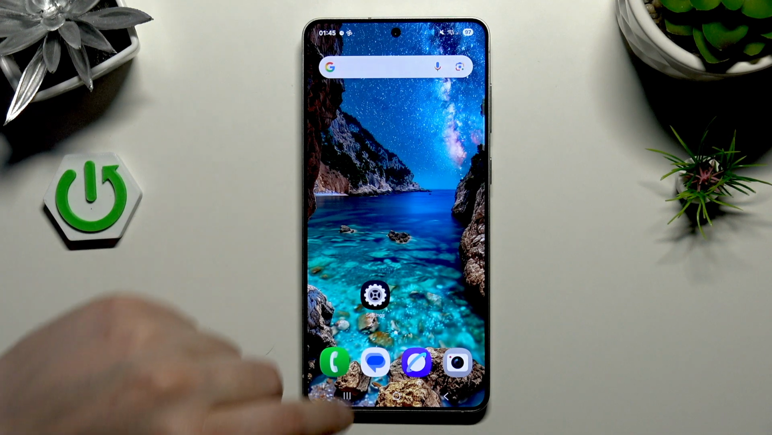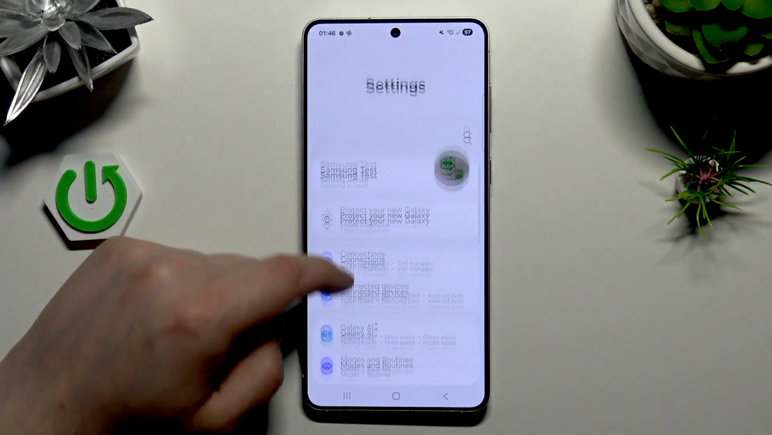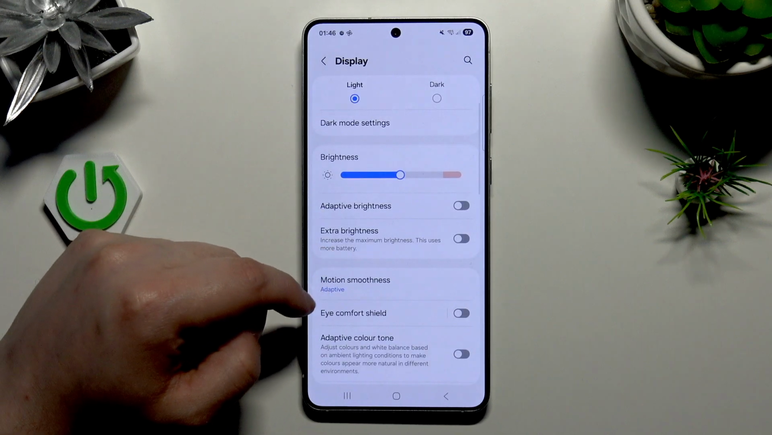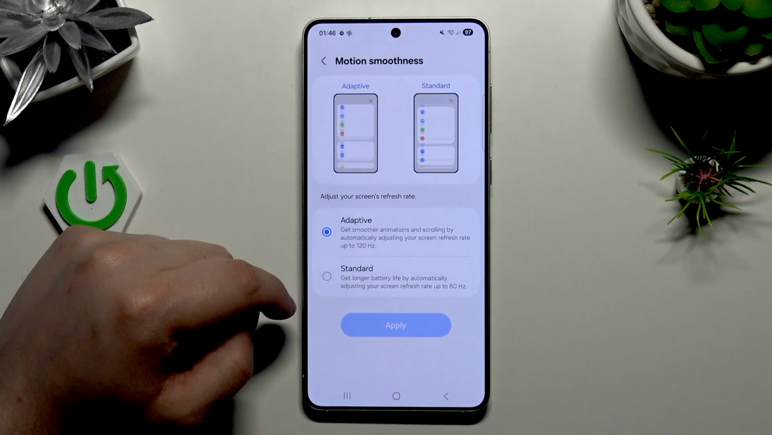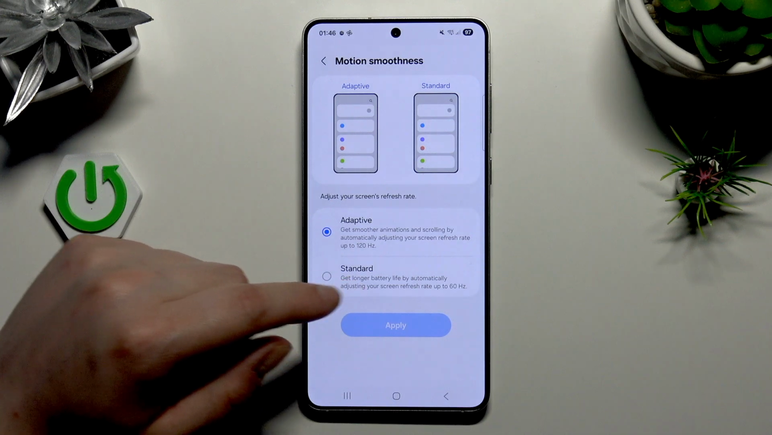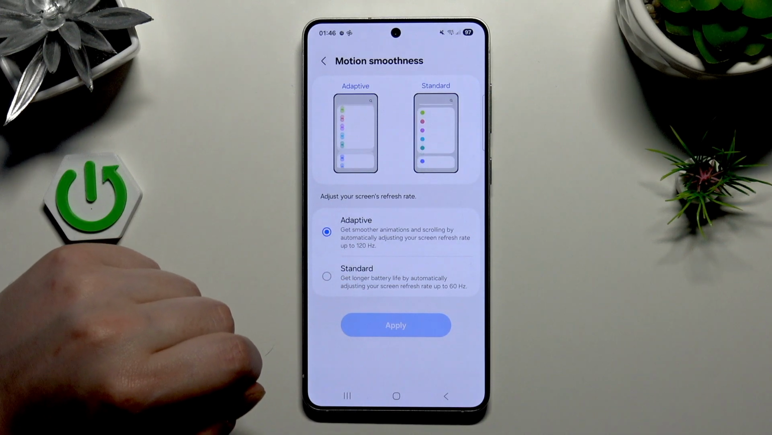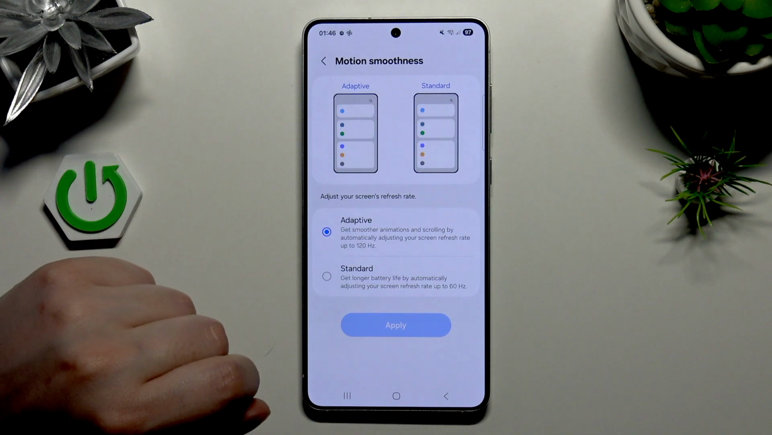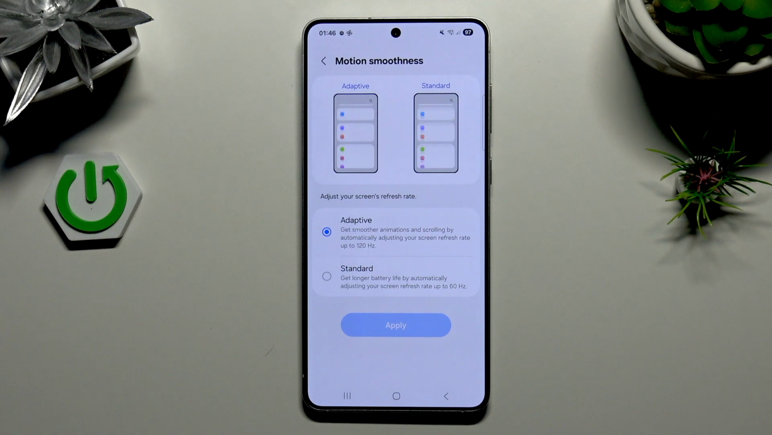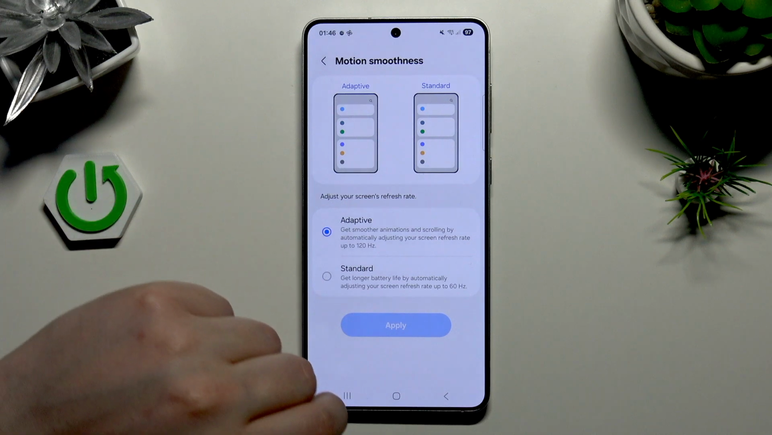To find this feature you have to open the settings and scroll down a little bit to move to the display. And here we have motion smoothness. Open these settings. As you can see, there is standard and adaptive feature. The standard one gets longer battery life by automatically adjusting your screen refresh rate up to 60 Hz, so it's a very low amount. If you need your device running smoother and animations will be better, or scrolling, swiping, gaming, whatever you want, you have to choose the adaptive one.